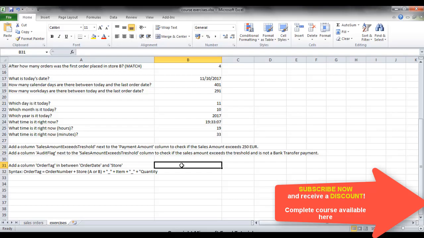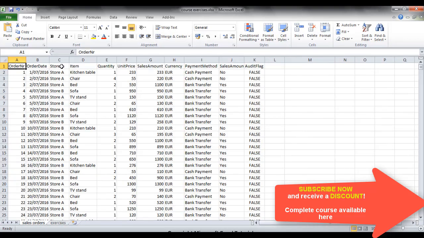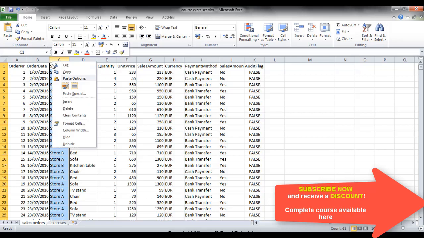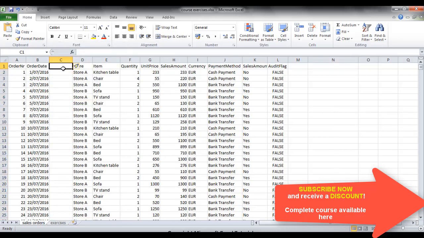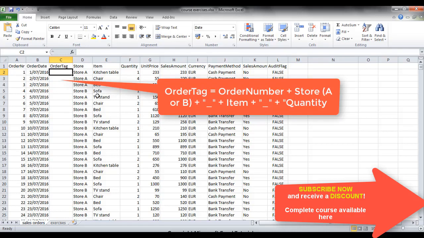Suppose I want to add a column order tag in between order date and store. I go to the sales order sheet and I insert a new column. I name this column order tag. The order tag has the following syntax. It starts with the order number, followed by the store, A or B, underscore, item, underscore, quantity.